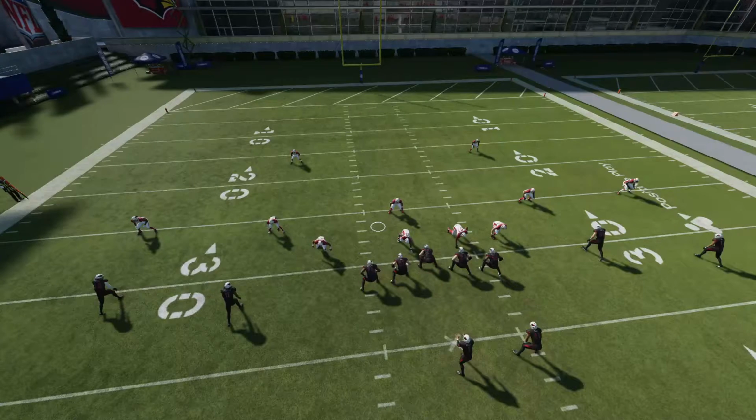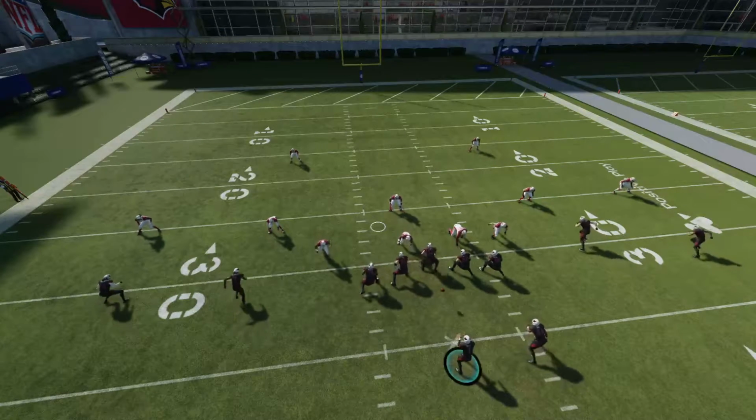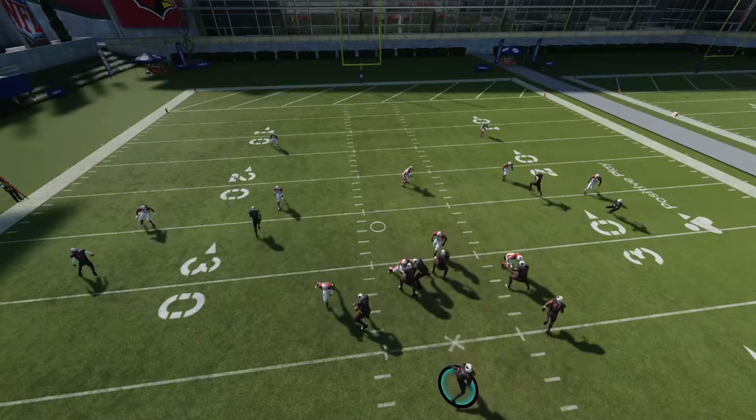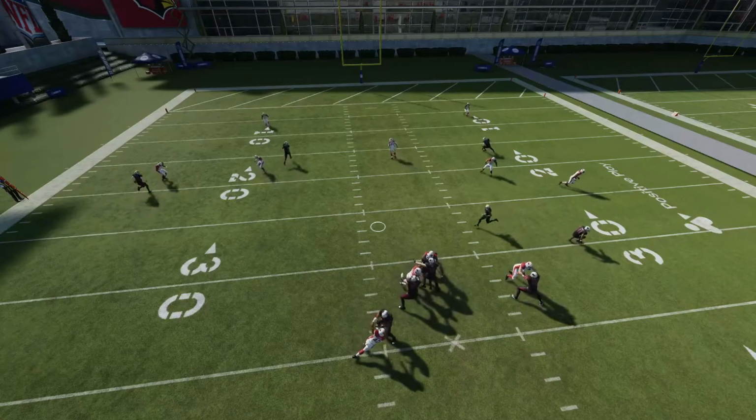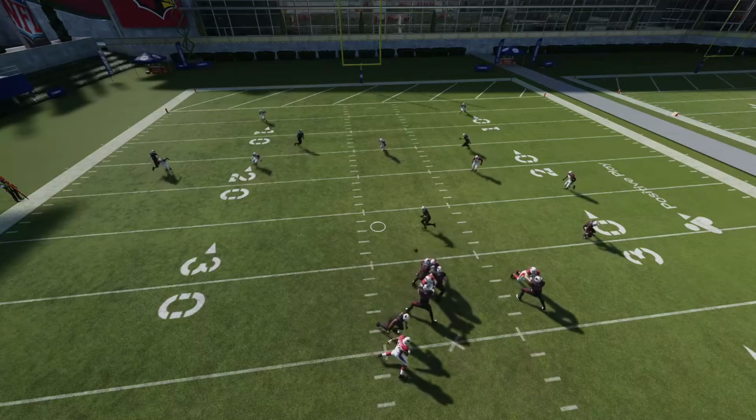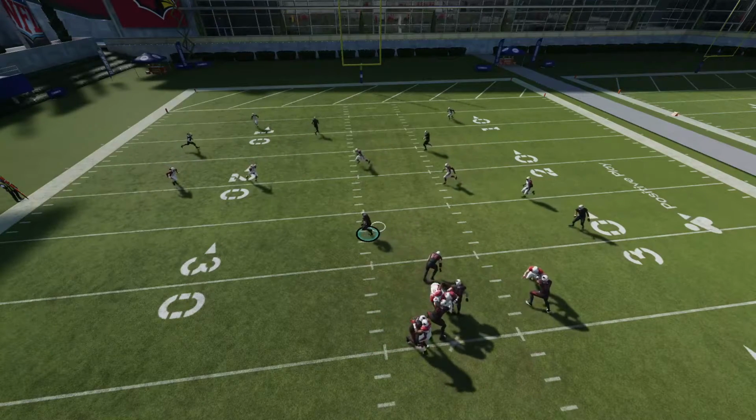Let's get this play moving and see what we're going to be looking for. Right now you can see that that linebacker is starting to drop back, and that's just going to leave that drag route right open. And we're going to take that whenever we can.